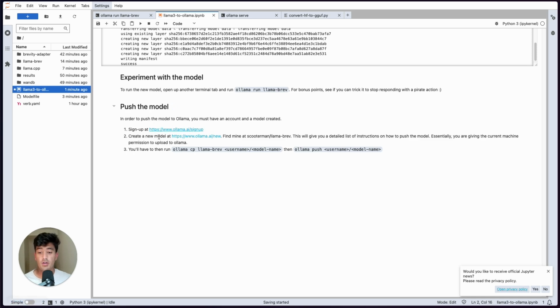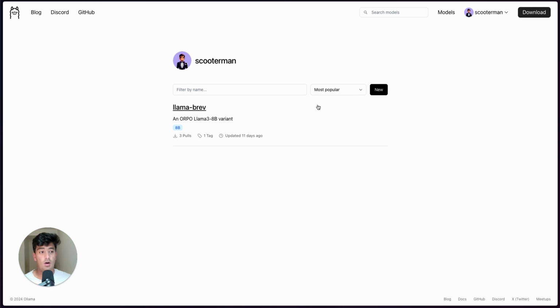So the first thing you're going to do is actually sign up at ollama.ai/signup. So I already have an account. I'm Scooterman, and you can find my Llama Brev from earlier on when I did this right here.